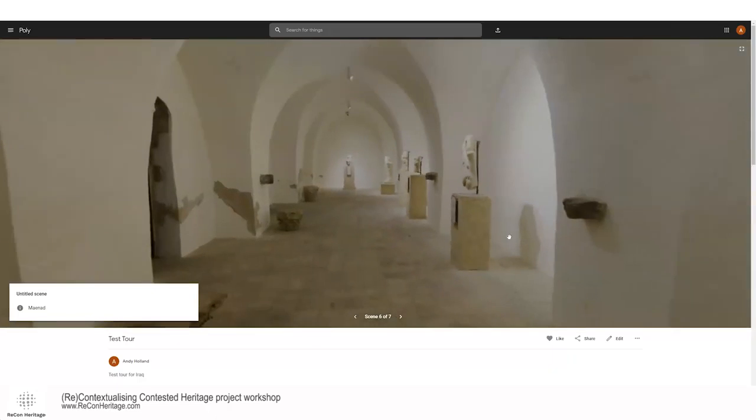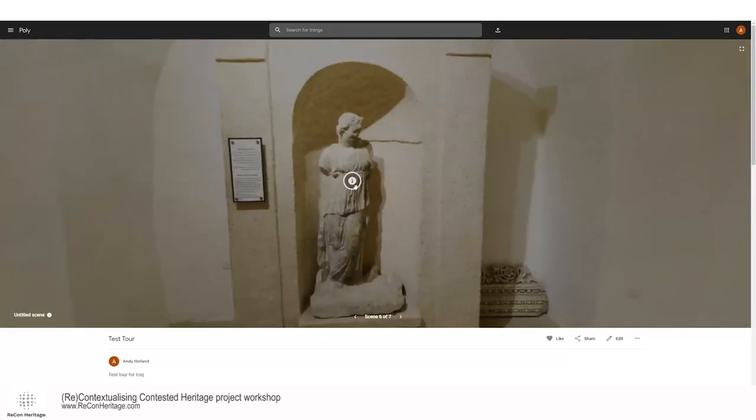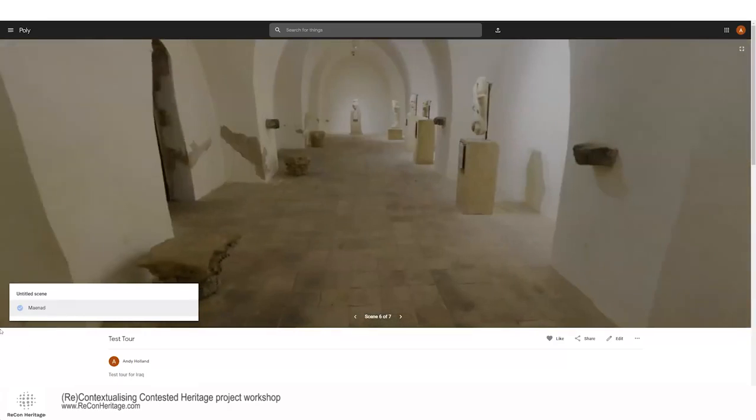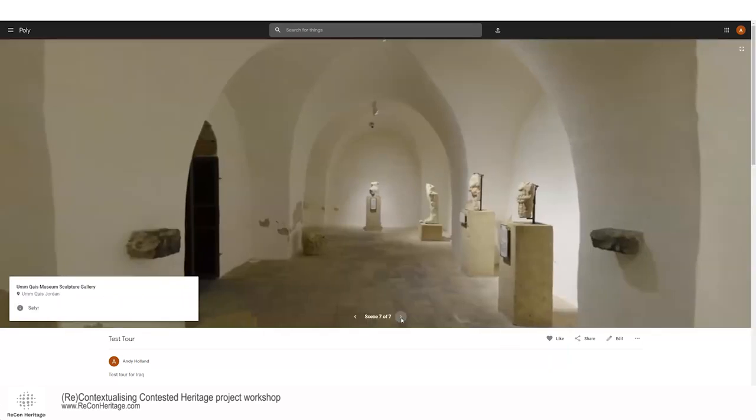And that can be quite good for structured views where you want them to take a particular structured story through an image. Here we're in the gallery. You can see, click on the Maenad. So this is how you create a Google tour.